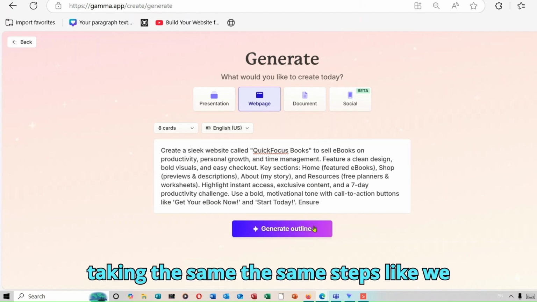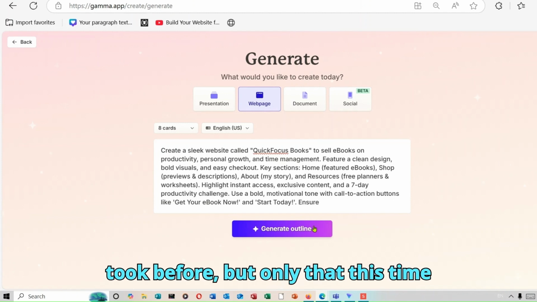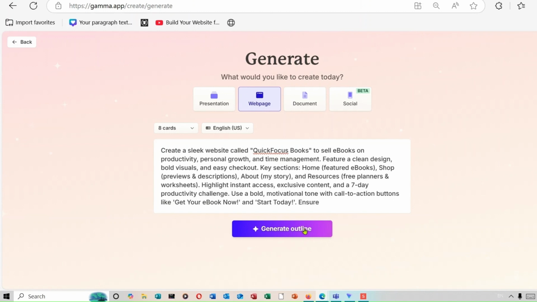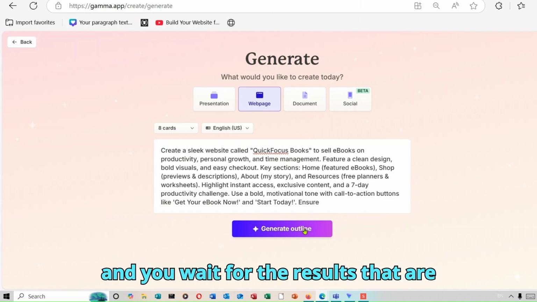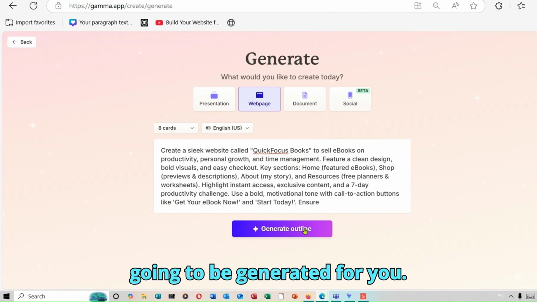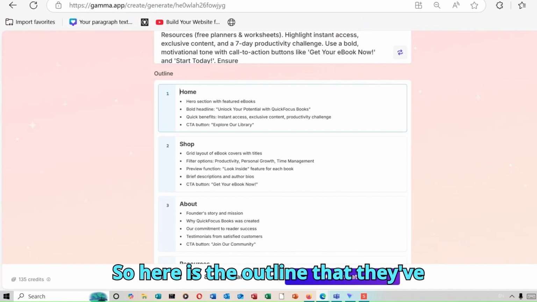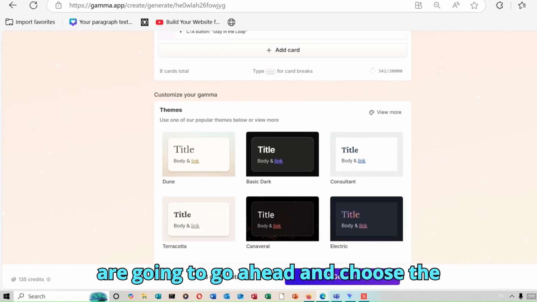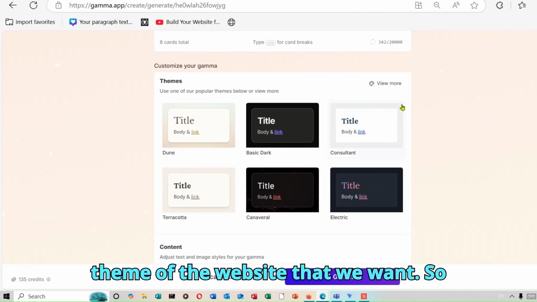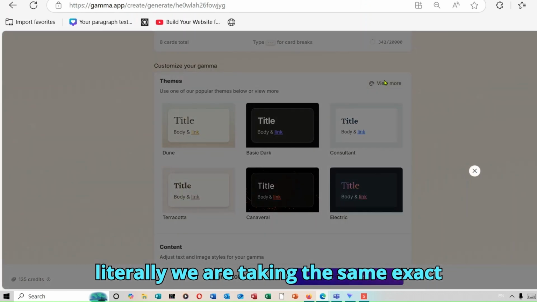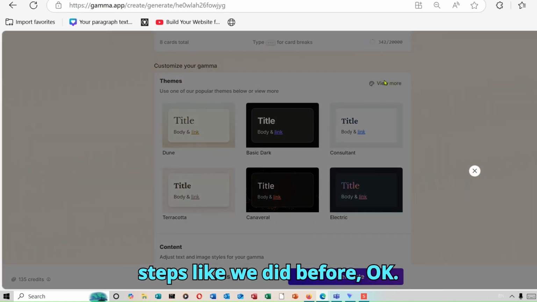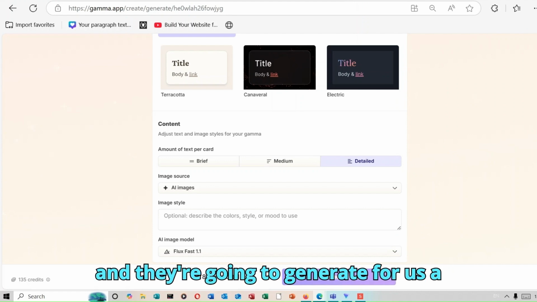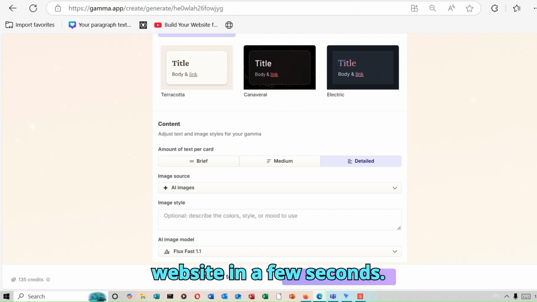So literally we are taking the same steps like we took before, but only this time around we are working on our web page. So click on the generate outline button and wait for the results to be generated for you. Here is the outline that they've generated for us, like you can see. So we are going to go ahead and choose the theme of the website that we want. We are taking the same exact steps like we did before. Once you're done with everything, you will just click on the generate button and they're going to generate a website for us in a few seconds.